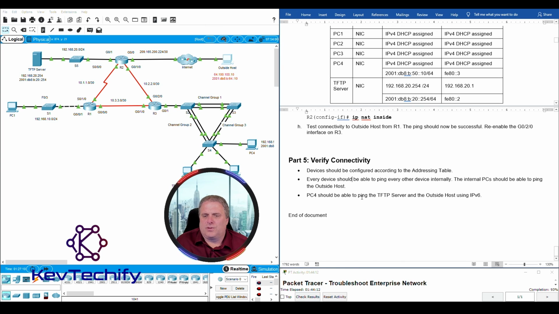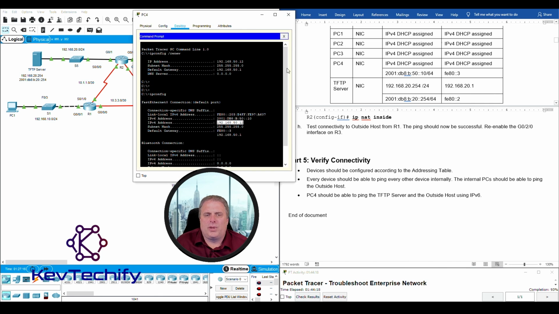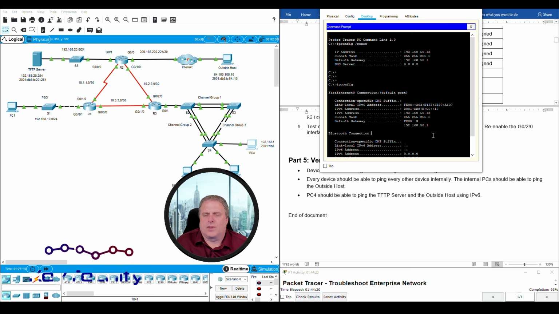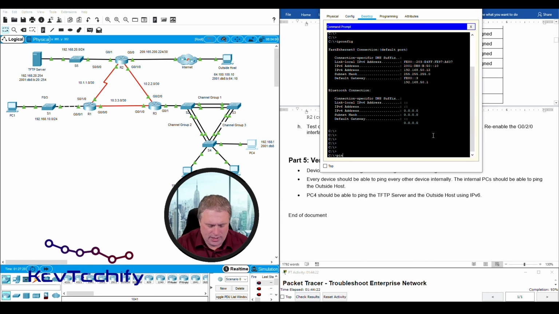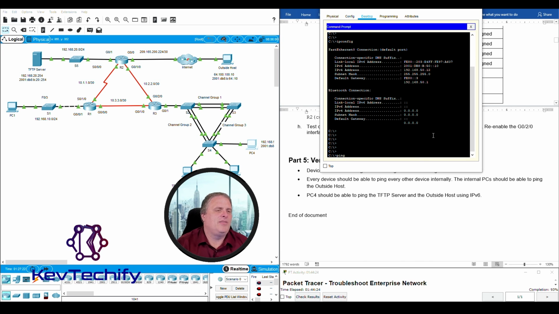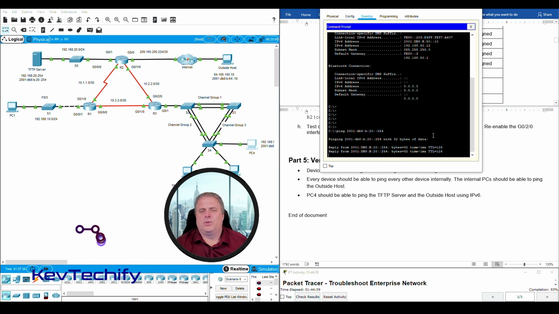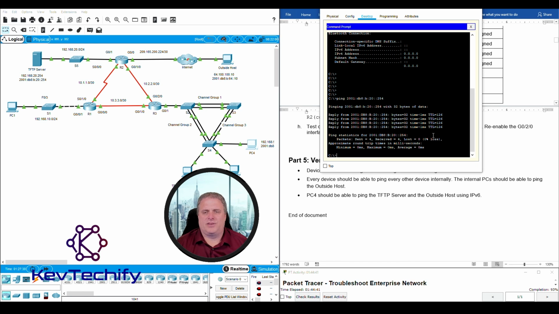And PC4 should be able to ping TFTP server and outside host using IP version 6. So I'm going to open up PC4 here, and type in ping, and then put the IPv6 address of the TFTP server. So 2001:B:20::254. We are able to ping our TFTP server.